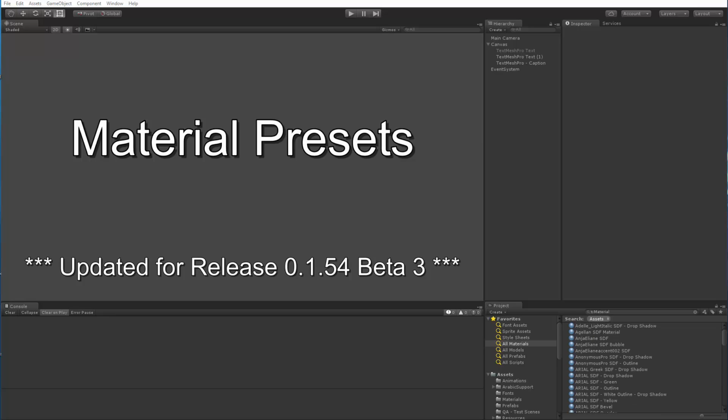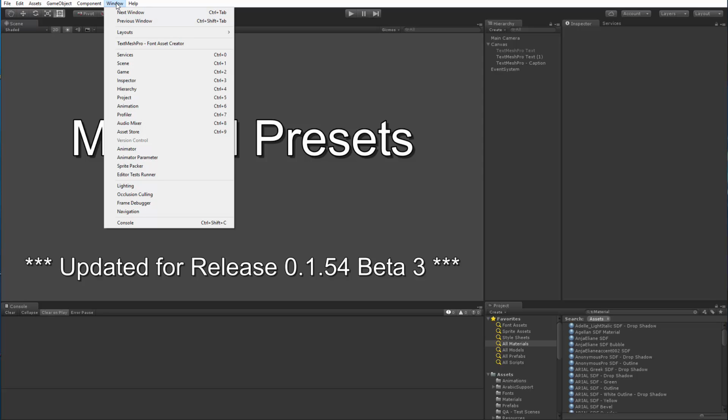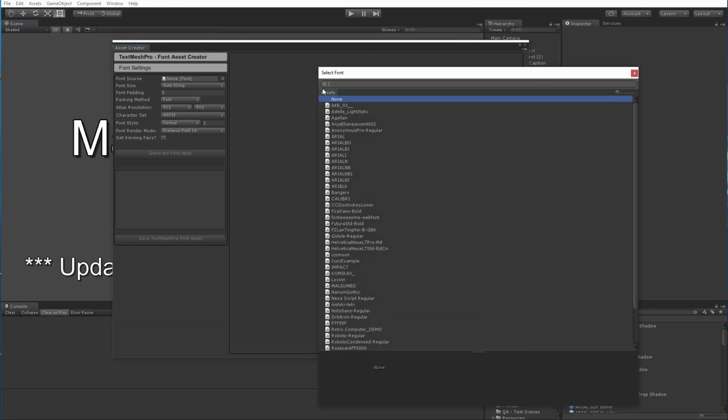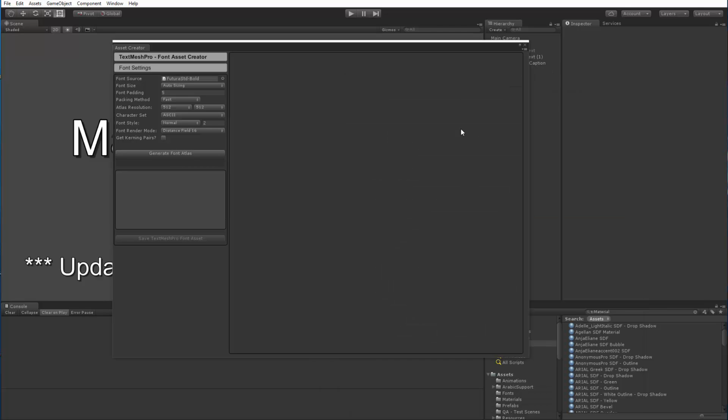To showcase the material presets, I'm going to create a new font asset. That way, since it's new, it won't have any pre-existing material presets, so you'll get a chance to see the process from the creation of the material presets to the use of them, from start to finish. So to create our font asset, I'm going to go to Window, and open my TextMesh Pro Font Asset Creator. I will select the font file that I will be working with. In this case, it's Futura Standard Bold. I won't change any of the settings, and I will generate my font atlas.